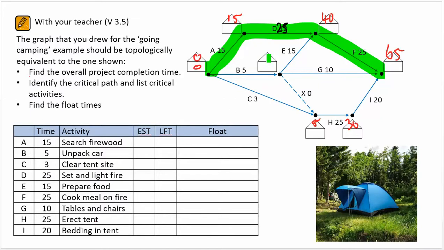Going through and just completing the other times, the latest finishing times. By definition, anything along the critical path has the same latest finishing time for the previous activity as the earliest start time for the following one. So I'll just fill in those bottom timekeeping boxes. Backtracking here, reverse path analysis, reverse scanning if you like.